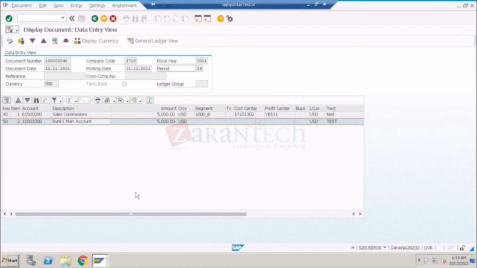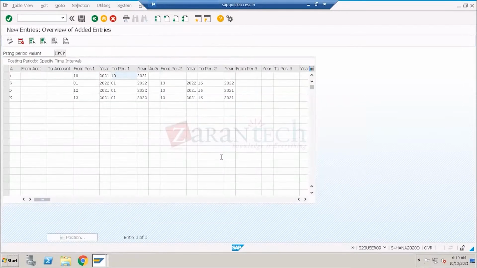Mahesh, quick question. If you go to the other screen where you define the posting periods, and if you want to post adjustment entries in period 13, from period 1 to period 2 you have to put 12/2021, and then 2 to 12/2021. Is that how you define it? Yes, exactly. See here, 12/2021.